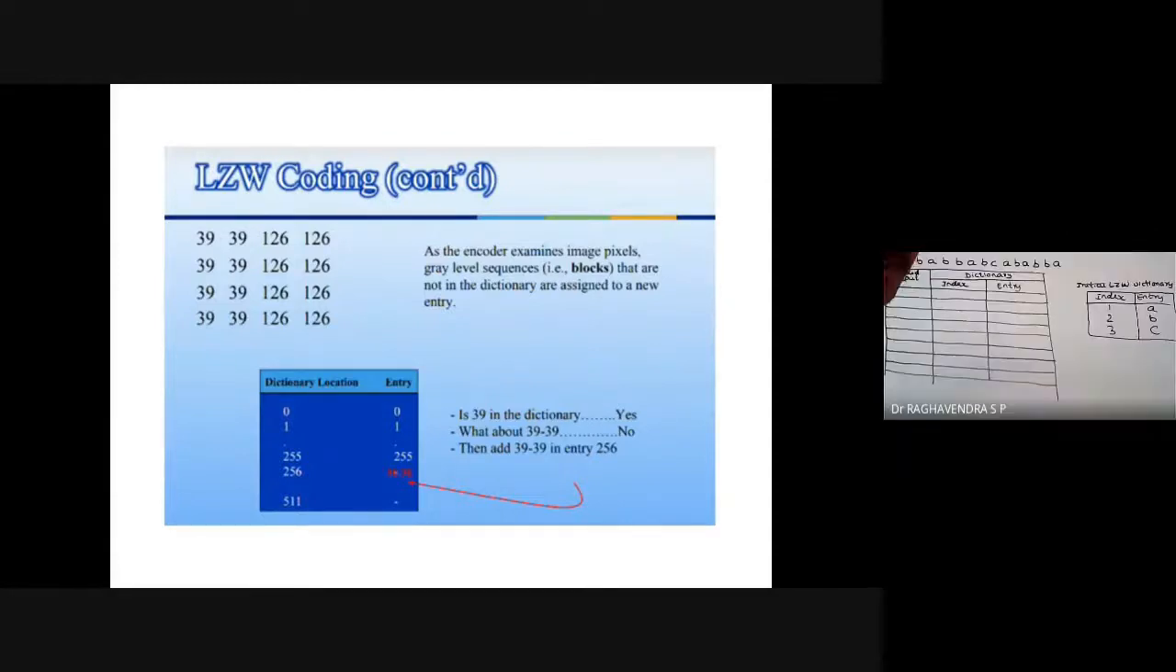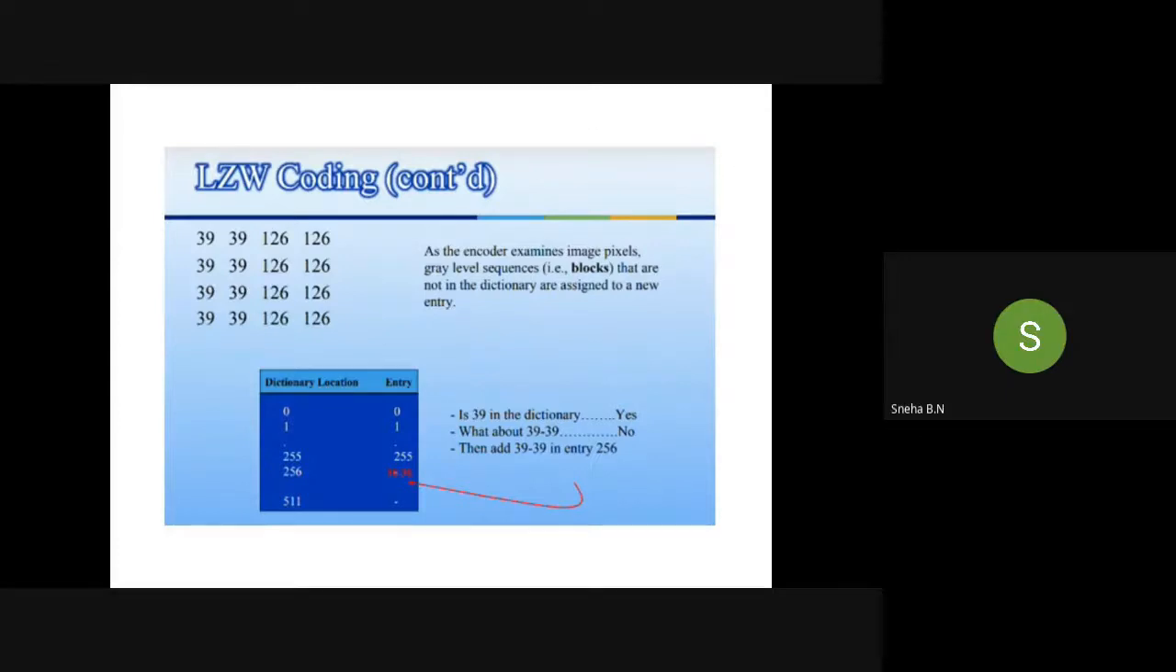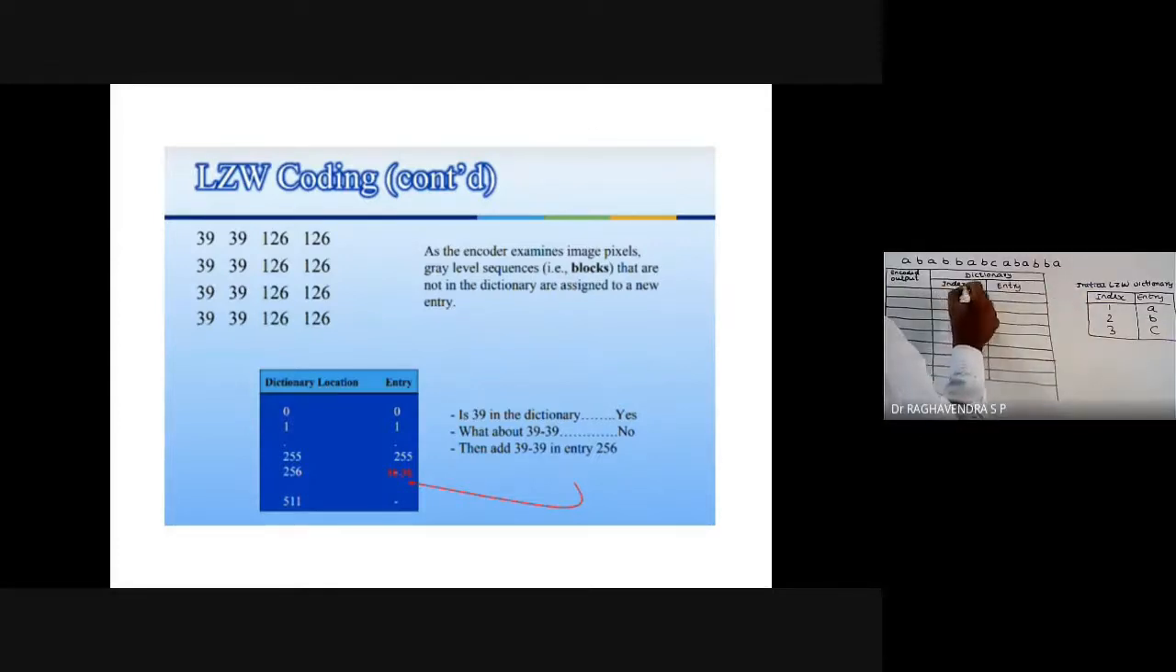Yes, sir. Okay. So what is the first value? Index is 1. And what is the entry? A. Okay. So this is already there. It is already given, so that is why no encoding will be done. No encoded output. Next.